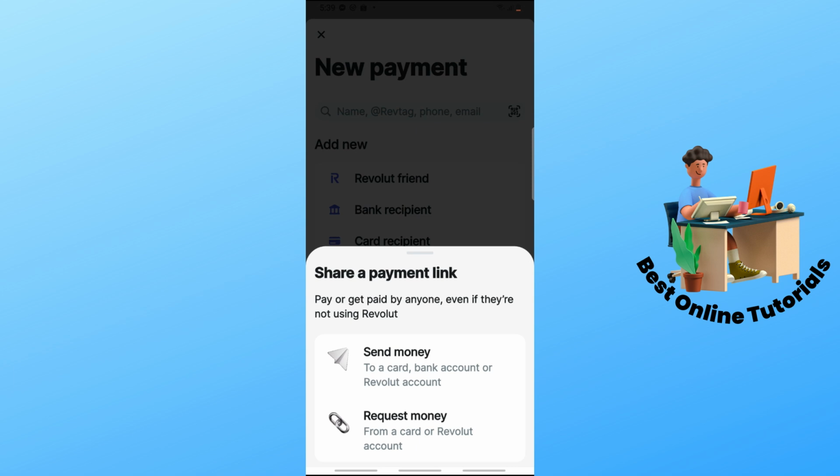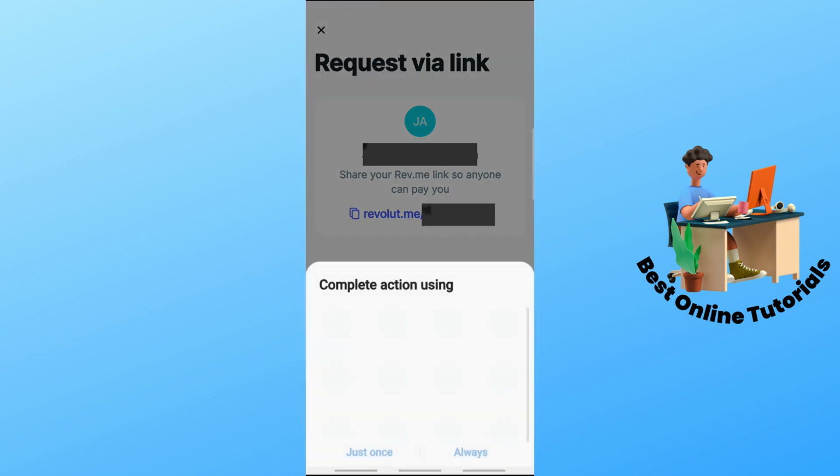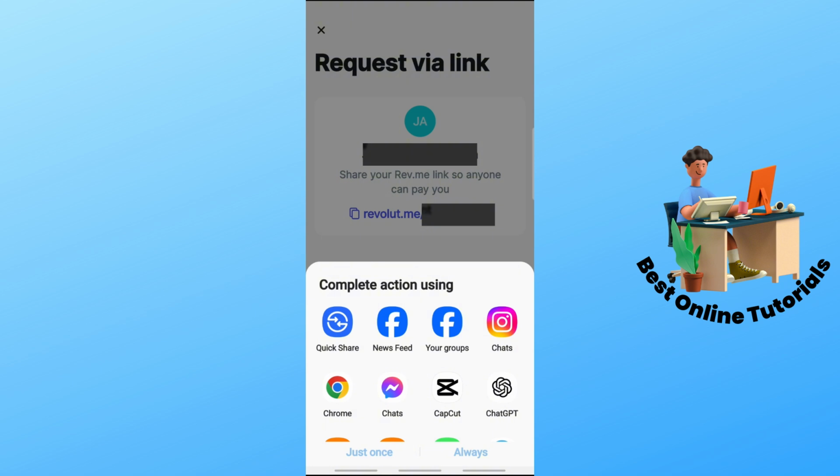And from here, you will have two options. You can either create a payment link when sending money to a card, bank account, or Revolut account, or you can go for request money. So this is from a card or Revolut account. So pretty much it will be depending on you. So let's say I'm gonna go for request money. And after that, as you can see, we should be able to see here, share a link, and you should be able to send it into various social media platforms and send it to your friend. That's simply about it.